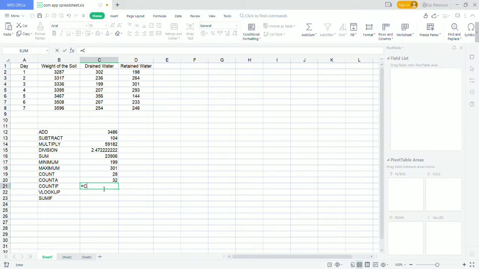Next is count if. For count if, equals count if, open parenthesis, and click and drag the data to be counted, then comma, then click the data to be counted. If it is how many, then it is equal to 1.